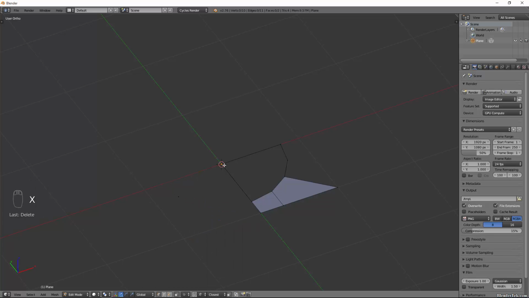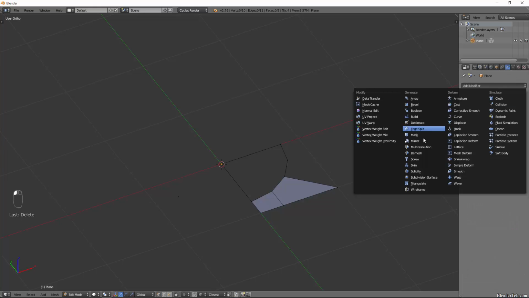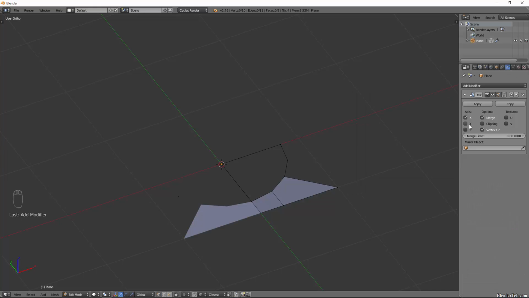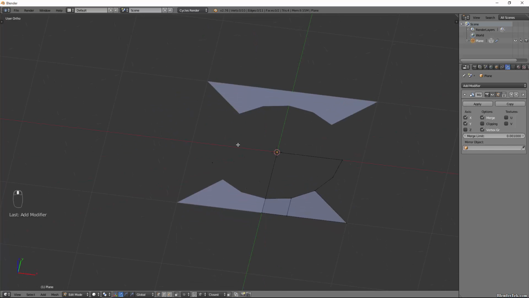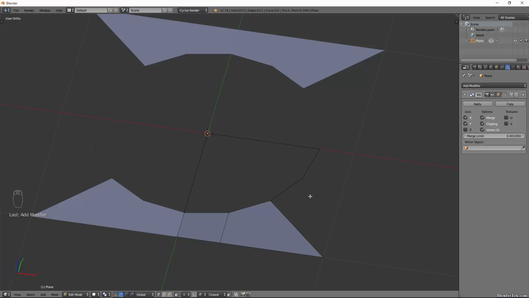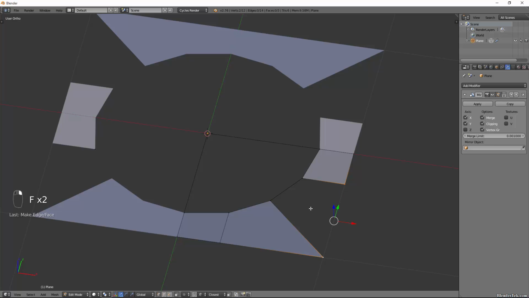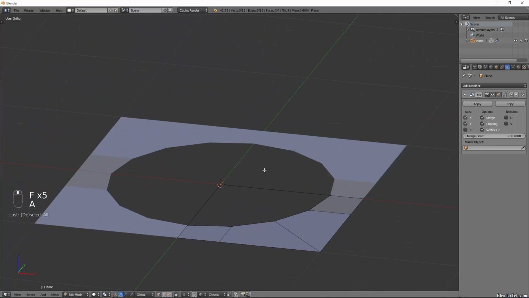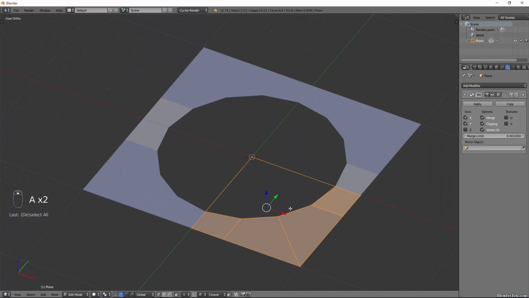Since our pivot point is in the center, we can go to the modifiers and add a mirror modifier in the X and Y. Enable clipping. And let's continue. So we want to extrude this along the X to here. And we want to extrude that along the X to there. Let's fill that in. Let's fill that in. And we have ourselves our plane with a circle in it.